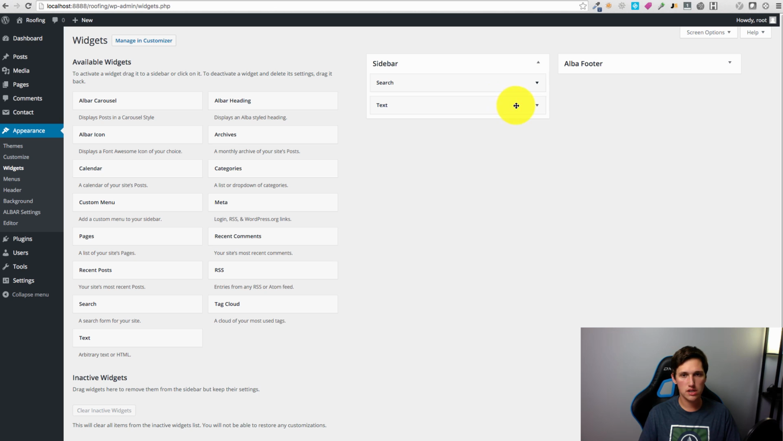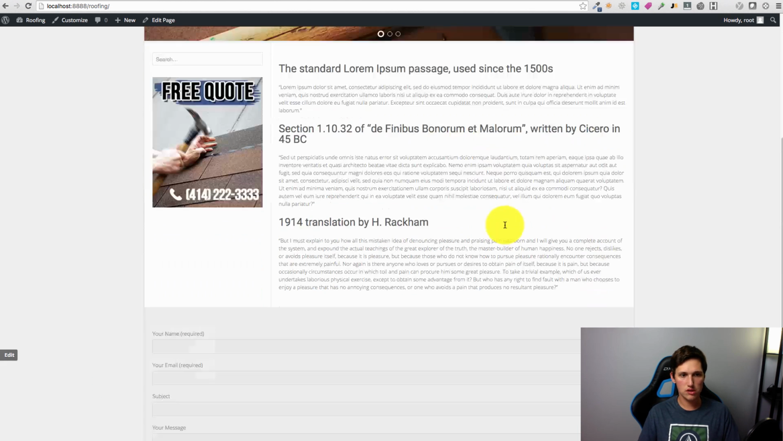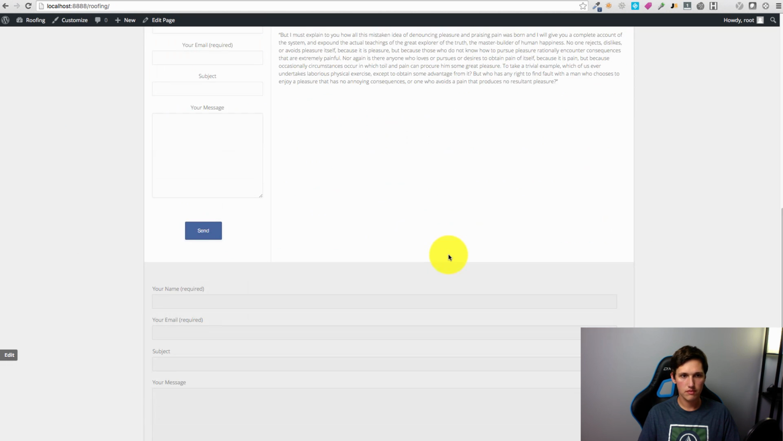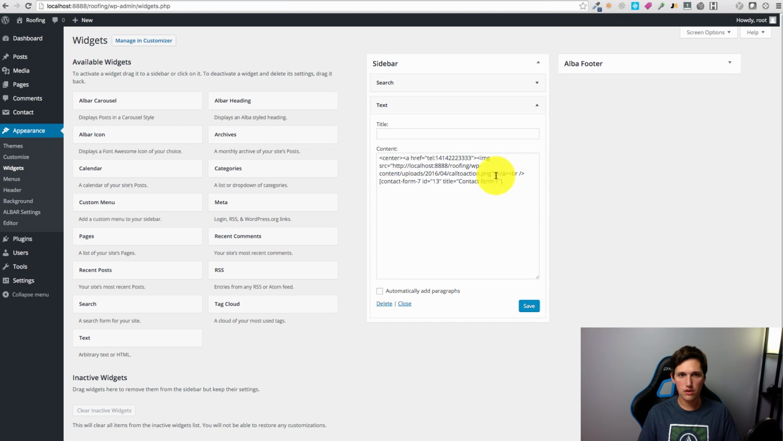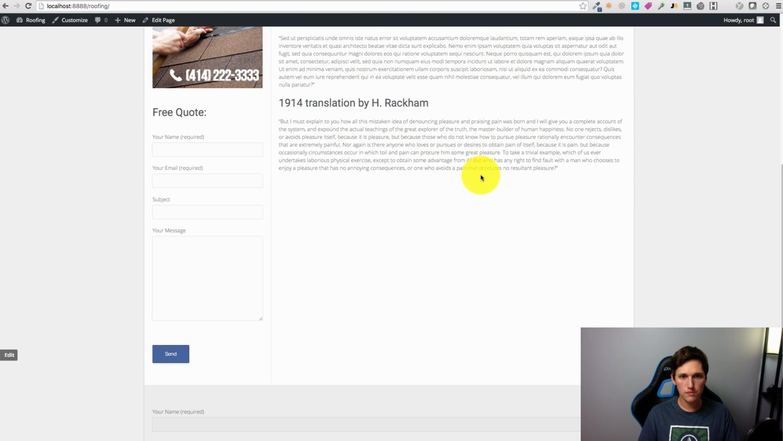So let's go to Appearance, let's go to Widgets, and let's do BR for line break. And let's paste that contact form up there. Let's refresh and make sure that looks good. All right, so now that contact form is there. I don't like that centered though, so I'm going to close that center tag here. Also going to put an H3 here. Put "Free Quote." Let's see what that looks like. Yeah, I like that. That's cool.